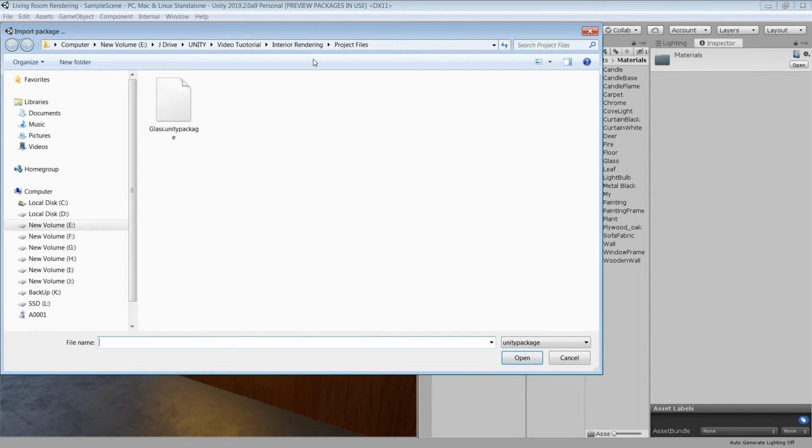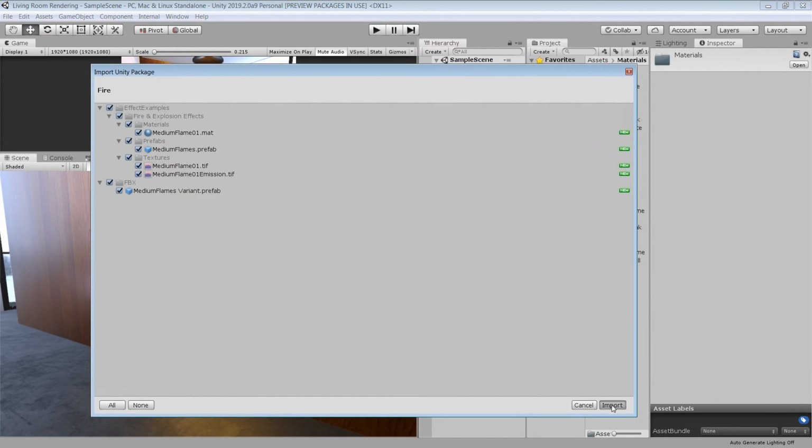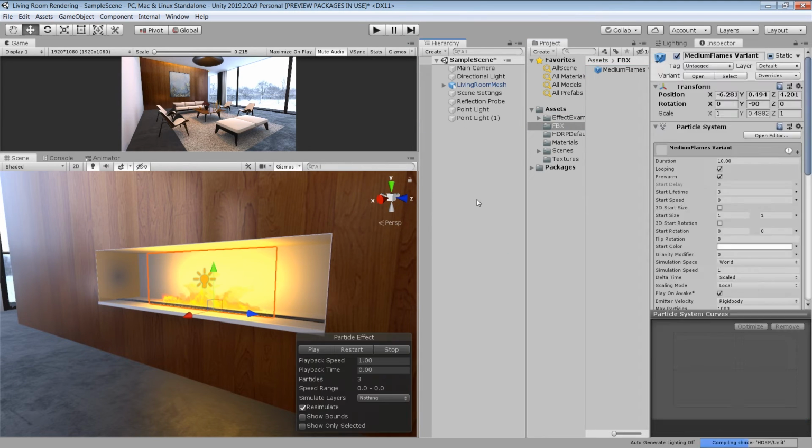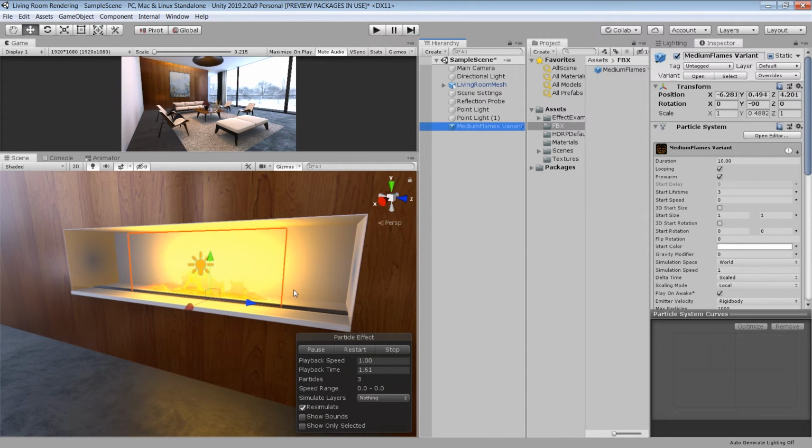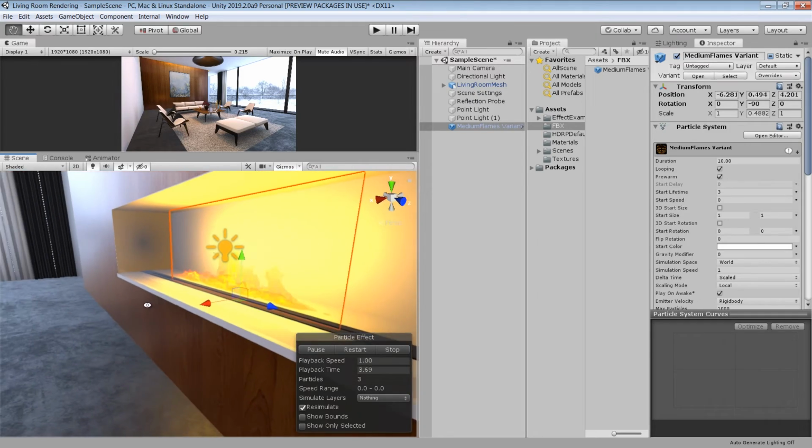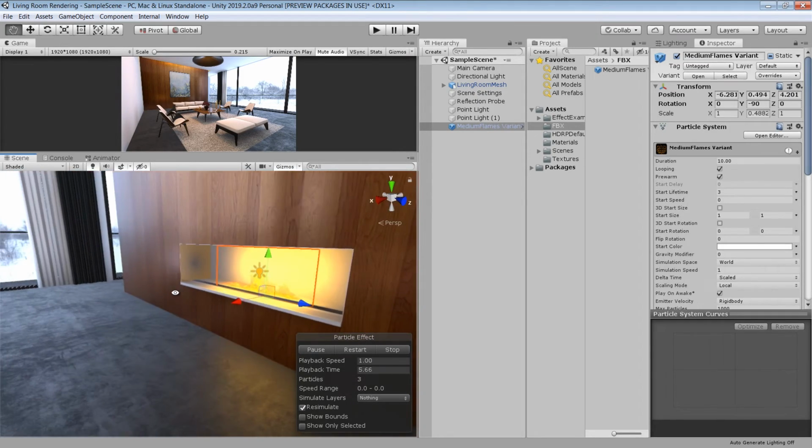Let's also import the fire prefab, which I have created using Unity's particle effect pack. Just drag and drop this prefab into the scene and it will work just fine, because I have exported this from my previous test project.